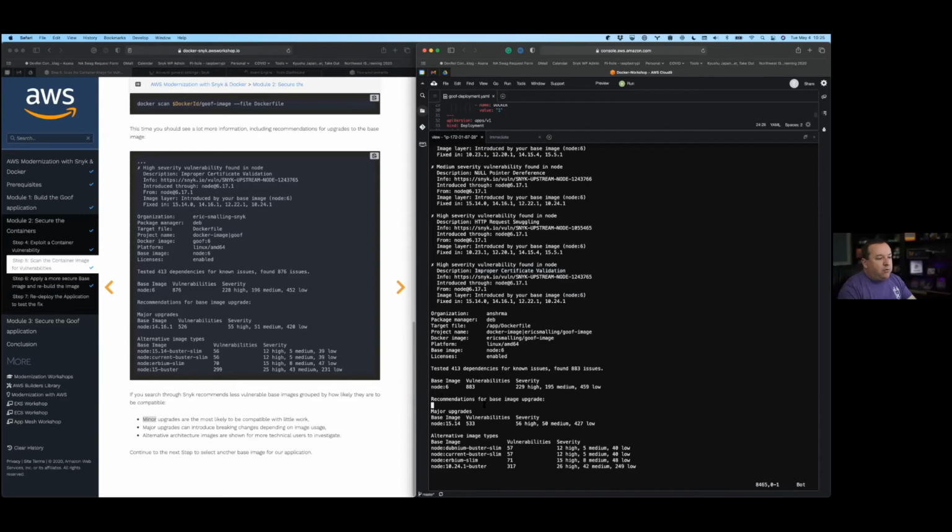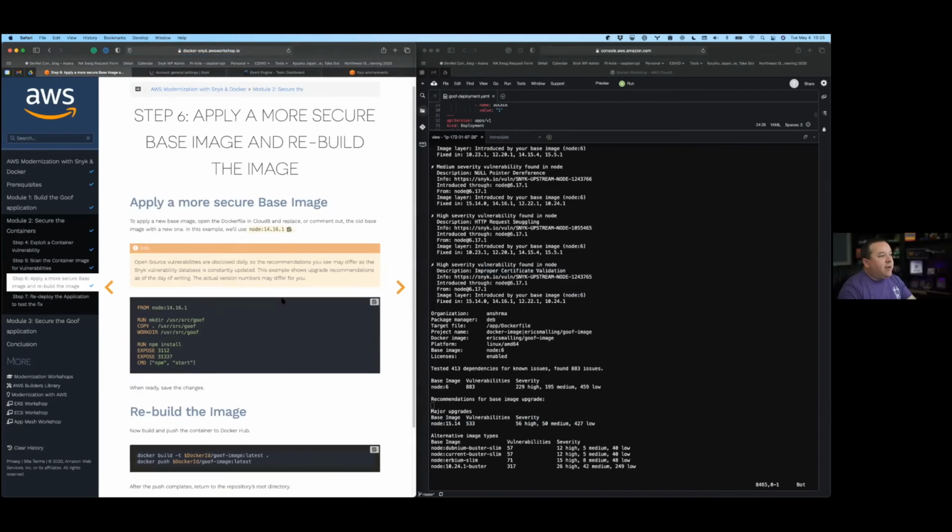But what I want to do is I want to say, you know what? I'm going to go ahead and take the major update. I'm going to see if that's going to work for me. So I'm going to copy that. Switch pages. Now, as of the moment that we documented this, that was 14.16.1.